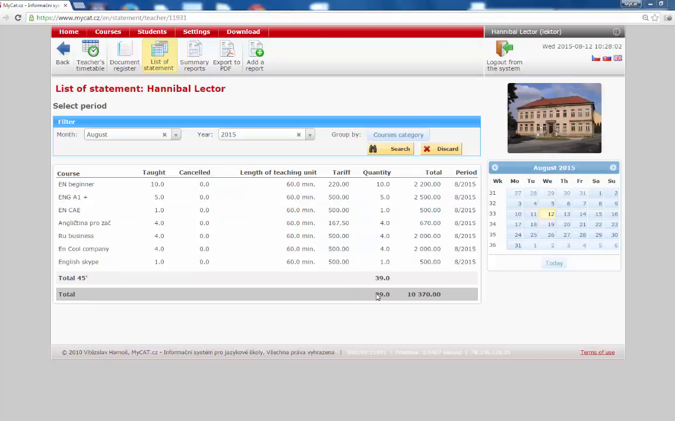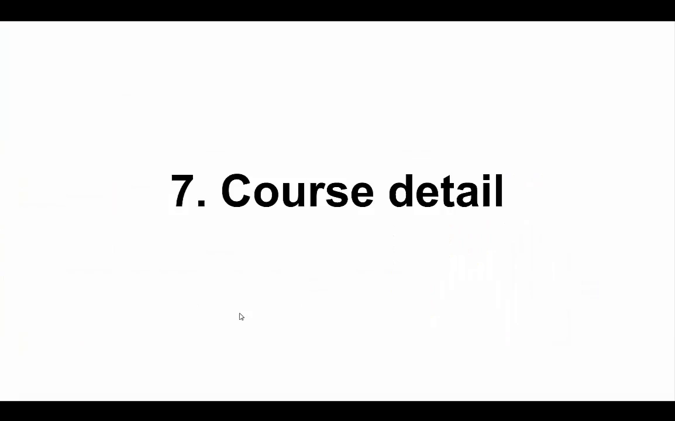This is a summary of your teaching units. But in this case, 60 minutes long units. So the information system converts them into 45 minutes long units. So now we know how to send a report to language school and how to use overview of statements. So we can move to another chapter.